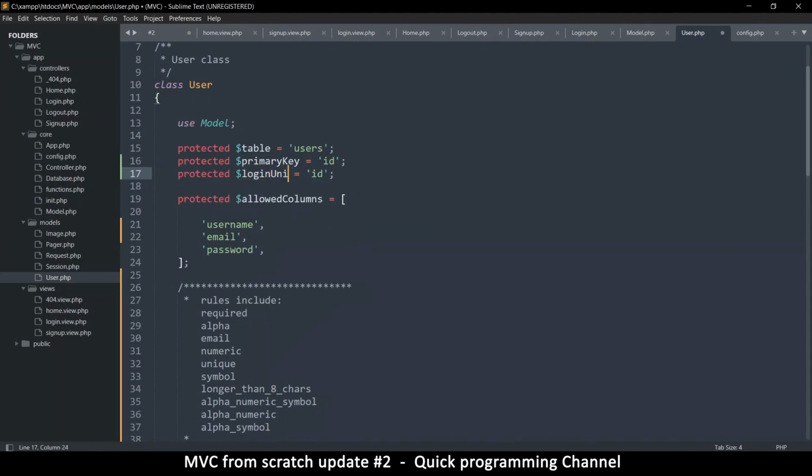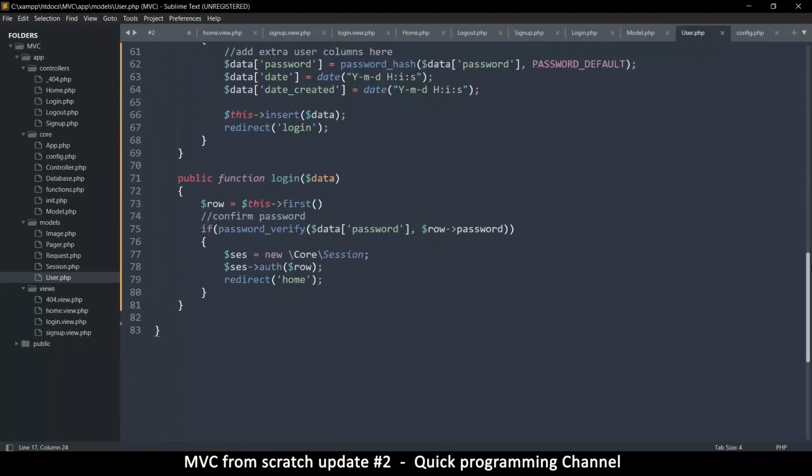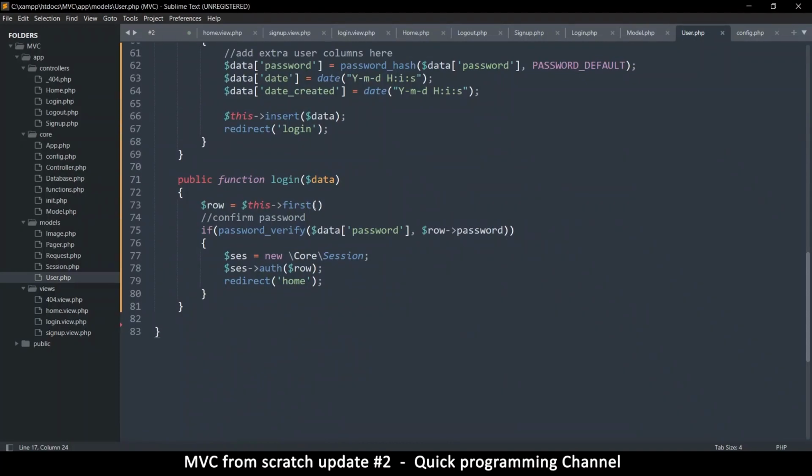Login unique column. So in our case, this is the email, because sometimes it could be the username, right? Maybe you want to, or the phone number, for example. So you want to be able to just change that and things go as intended, right? So there it is. So here we will put this.